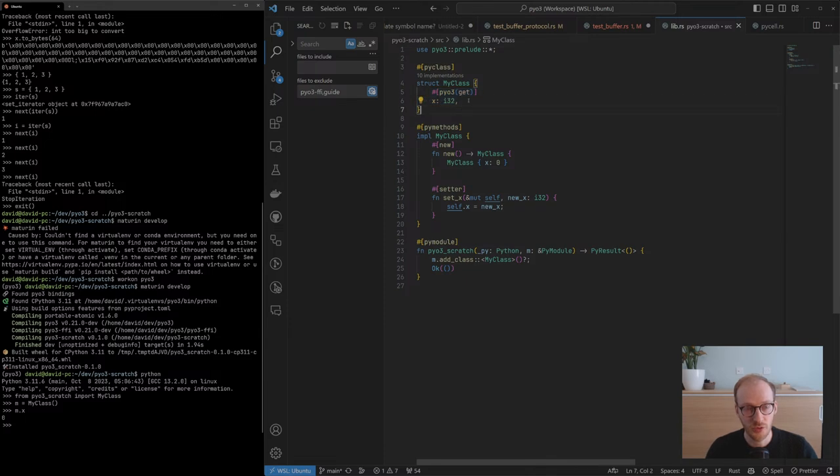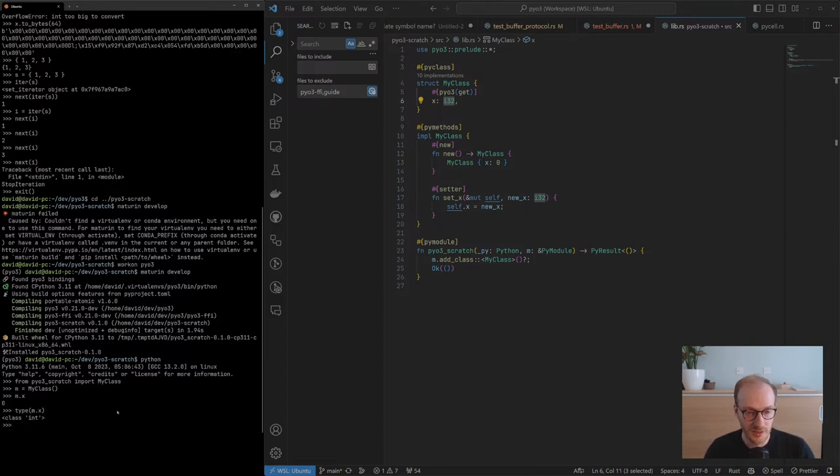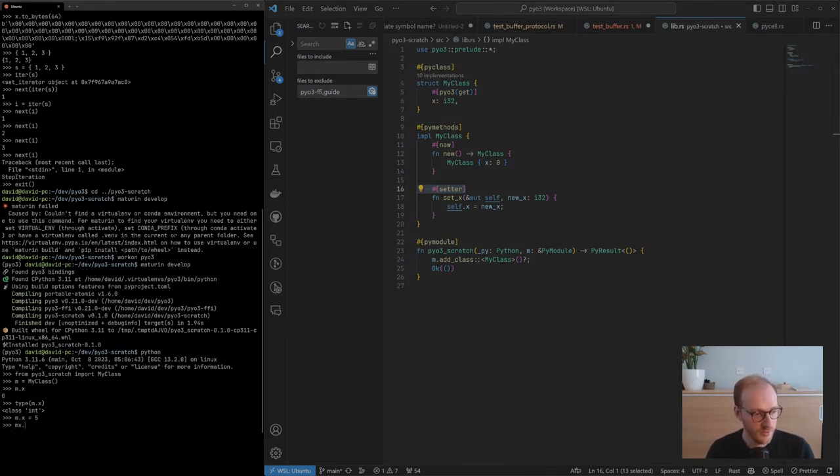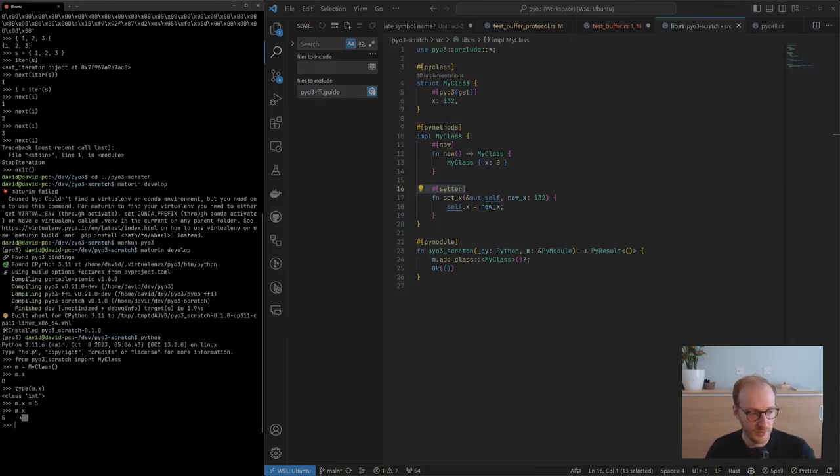And PyO3 set up machinery so that this is a Rust 32-bit integer, but you can read it from Python and you get, obviously, a Python int back. You haven't got some weird other type coming out here. This is just literally when you interact from Python, you see an int. And we've also defined a setter for this thing, which looks a bit like how you might think of a property from Python. So you can type m.x equals 5, and now if we were to look again, we see that X has changed.